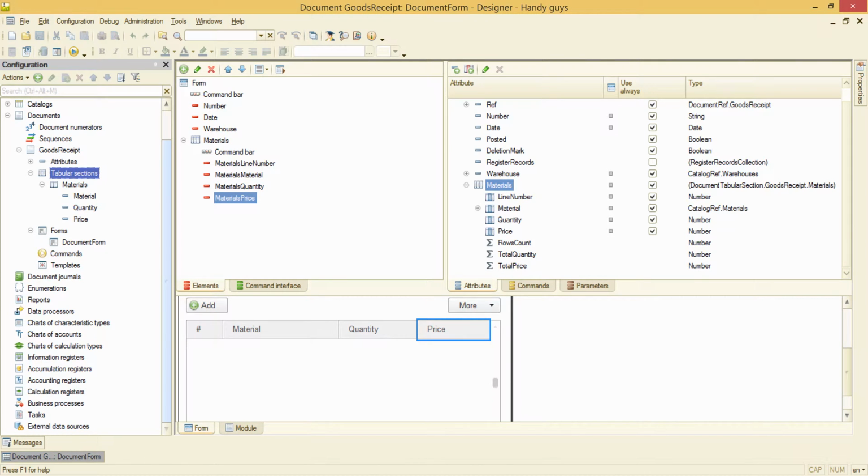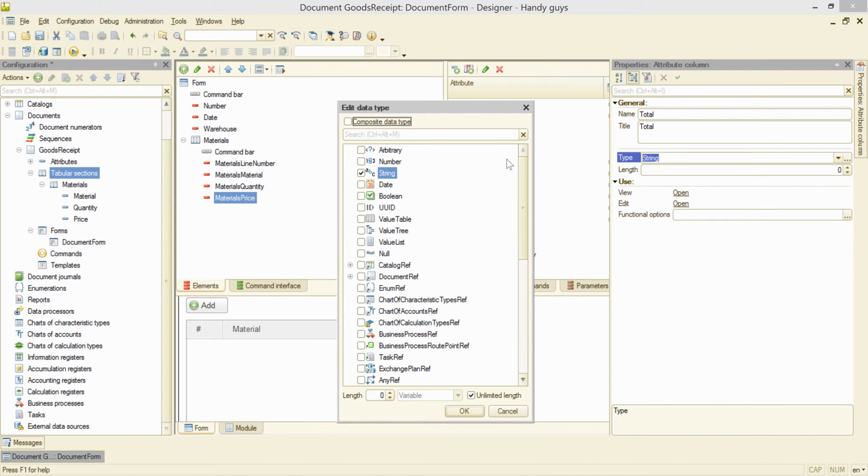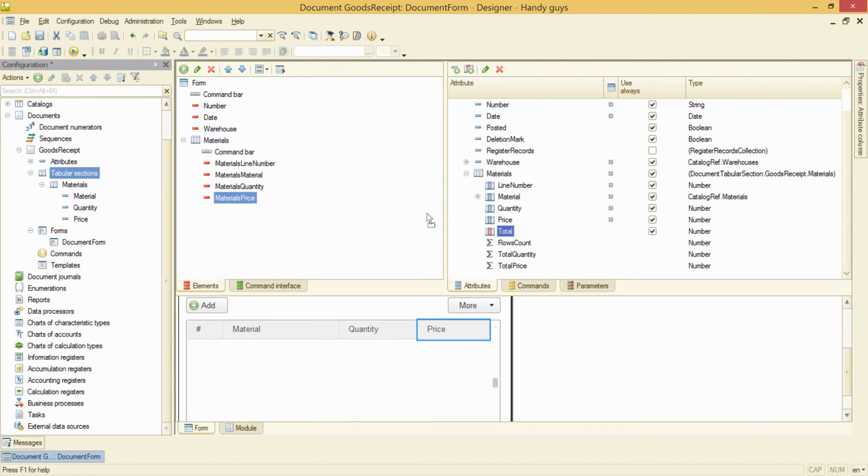As soon as we deleted the total attribute from the materials tabular section, it disappeared from this list. Let's add a new total attribute that exists only inside the form and is never stored in the info base. Right click on the materials tabular section, add attribute column, let's name it total, and change its type to number. Now we can just drop it to the form.